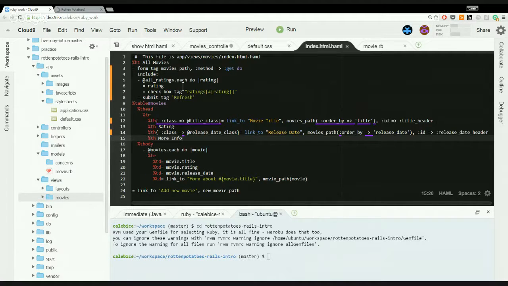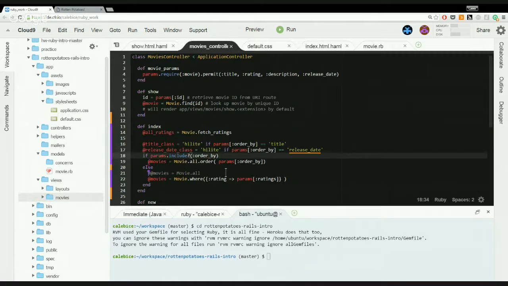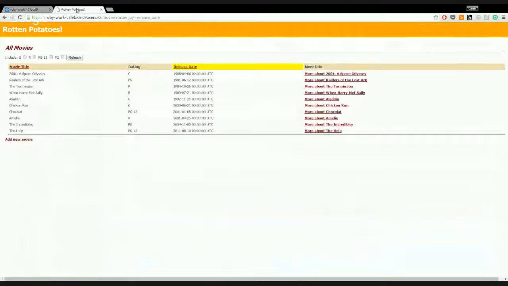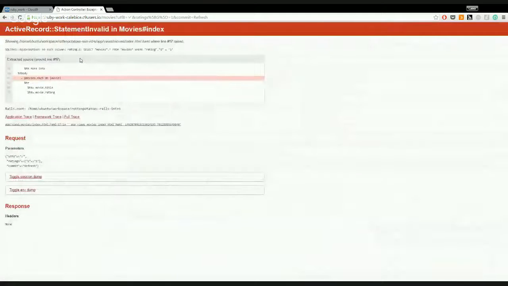Actually, I should have put it in the general. I put it in the sorting thing. That was not correct. Okay. You want to give that a shot? Yeah, absolutely. Let me save this and refresh this. Yeah, it didn't like that.